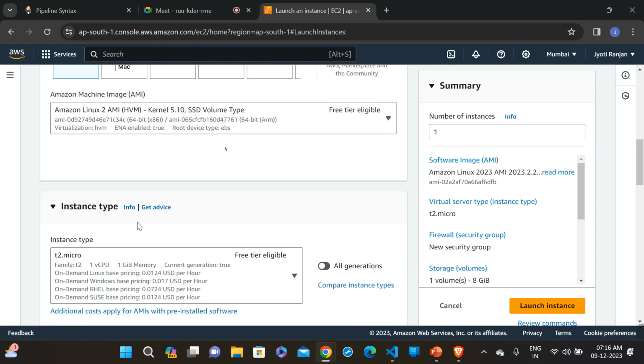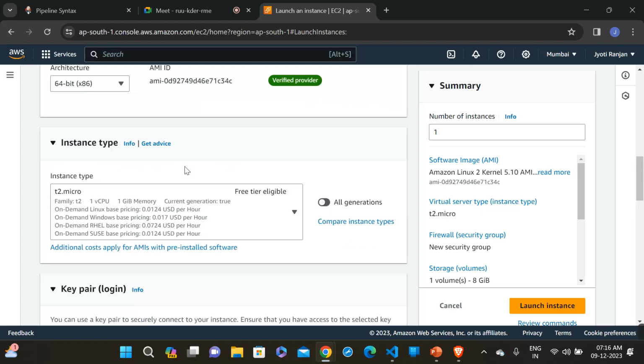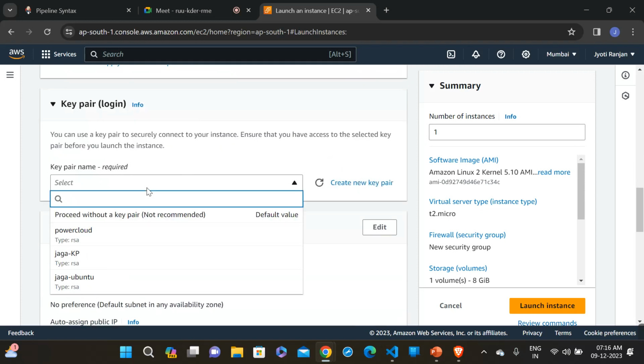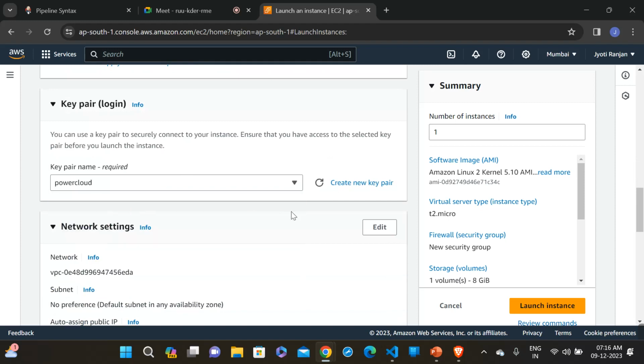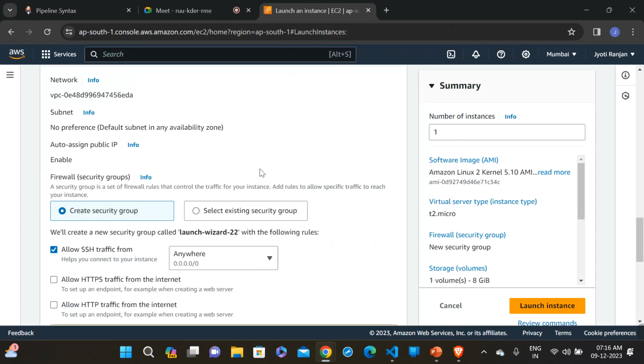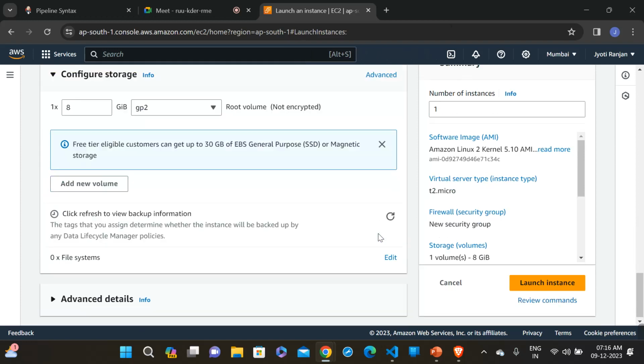Then here is the instance type. Let it be T2 micro. It's free tier. Then for the key pair, I am selecting my key pair, power cloud. It's already downloaded on my machine, so let it be the default settings. Leave this, just click on launch instance.